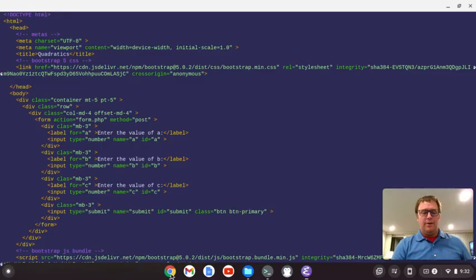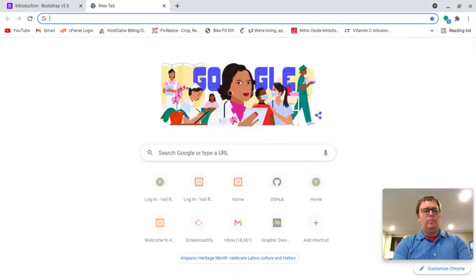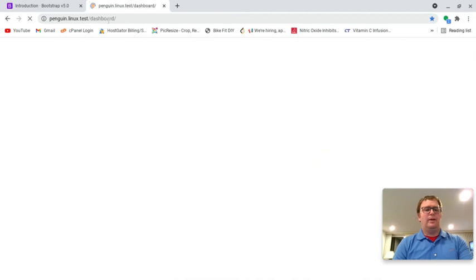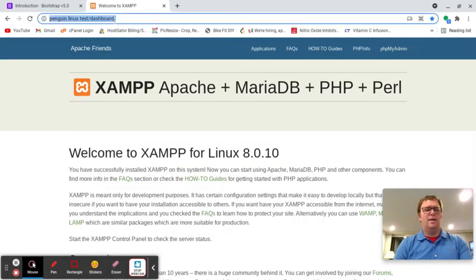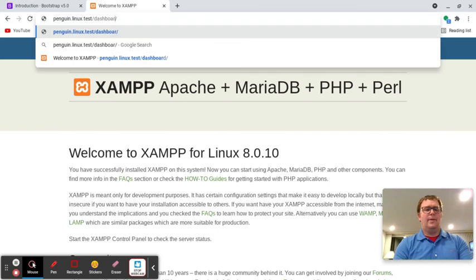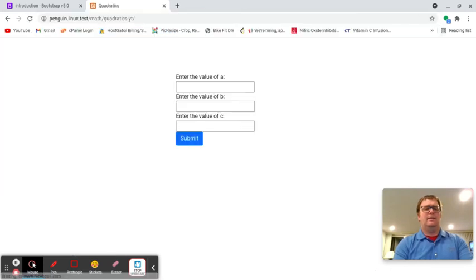Now let's bring up our browser up here. And on a Chromebook, which I'm using, I'm going to go penguin.linux.test. That brings me to this dashboard here. But we actually remember our path is going to be math. And then I think I did quadratics dash YT. Okay, and that brings us to our form.